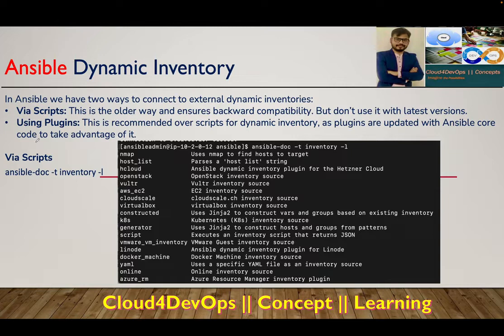Now, in this lecture, I will show you with the help of script. In my next lecture, I will show you with the help of plugin. So just try to get the concept of dynamic inventory. It is very simple. Whenever you want to call, whenever you want to update, just have the script already there, right? Use that script as per your cloud vendor, whether it is Azure, GCP, or let's say AWS.